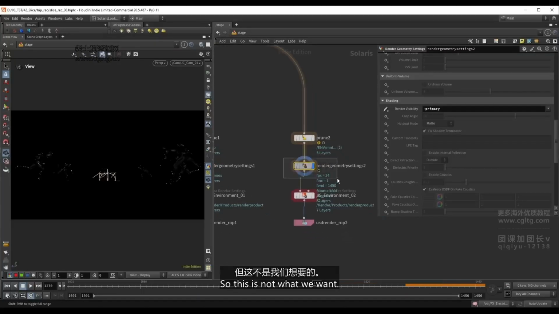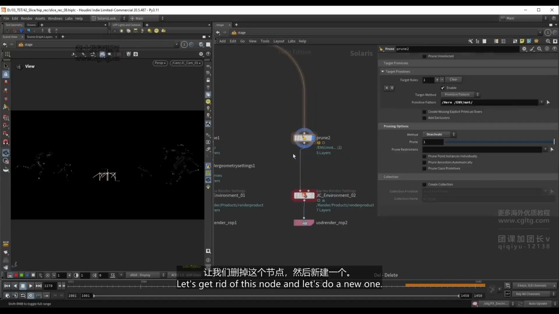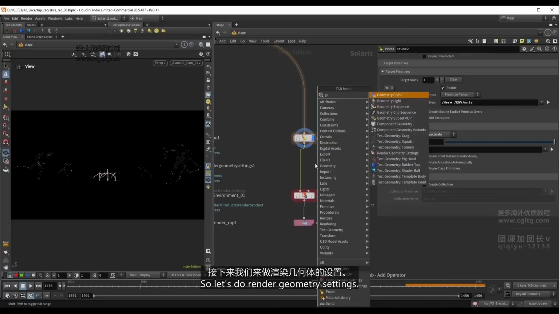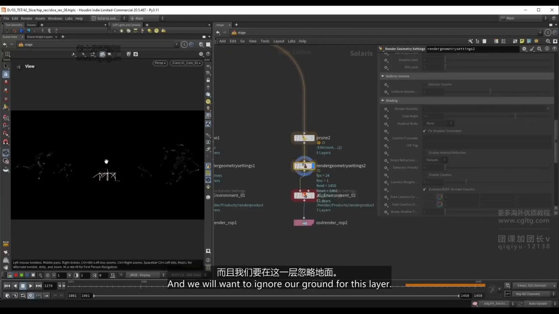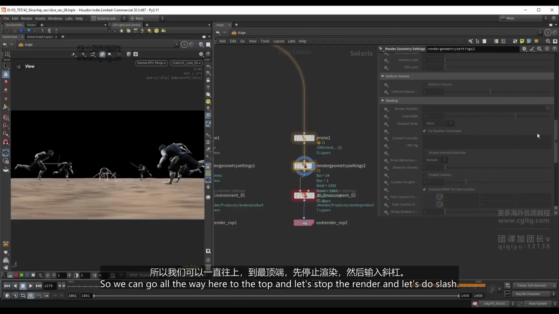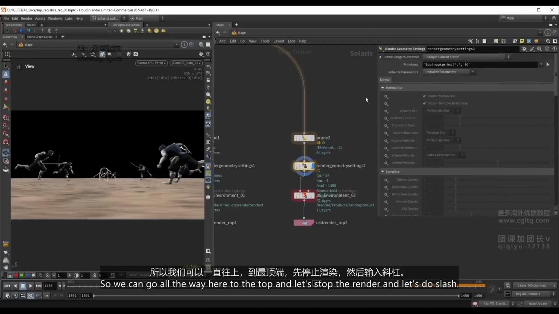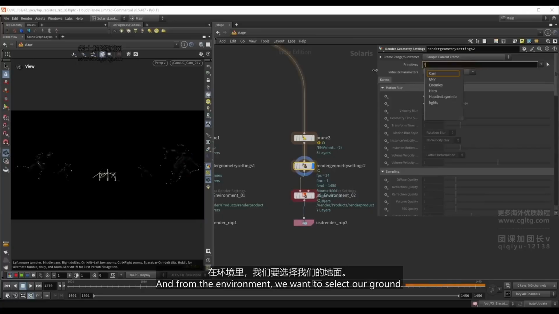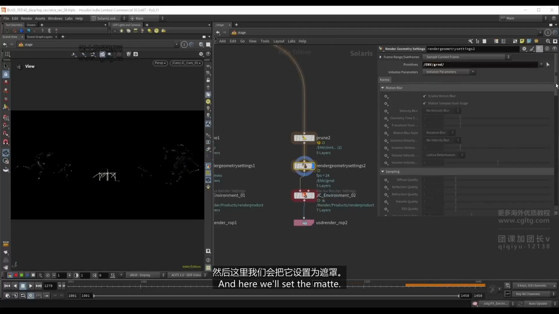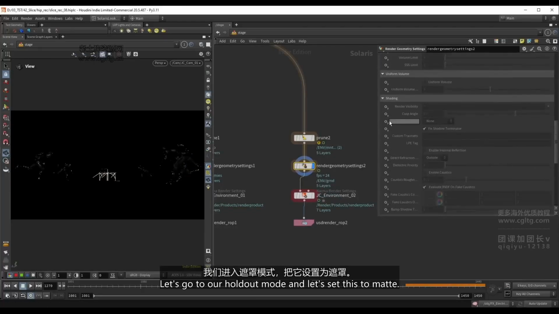So for our render geometry settings, this essentially gets rid of our enemies. So this is not what we want. Let's get rid of this node and let's do a new one. So let's do render geometry settings. We'll start with a fresh node, and we will want to ignore our ground for this layer. So we can go all the way here to the top, and let's stop the render and let's do slash. And from the environment, we want to select our ground. And here we'll set the matte. Let's go to our holdout mode and let's set this to matte.